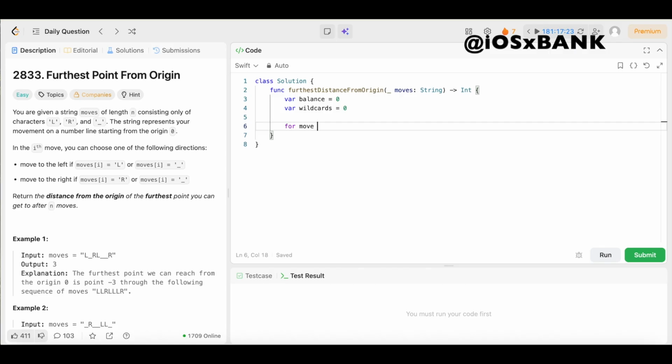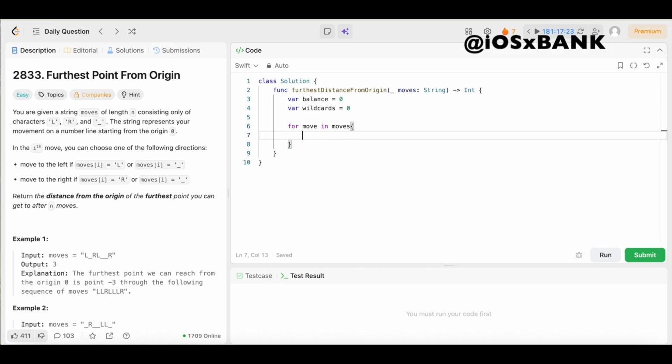Then we're going to iterate through each move in the string. So we're going to say for move in moves, we're going to open up the brackets, and say if move equals, open up the quotation marks, L. We'll open up the brackets, and we're going to move left to decrease the position by saying balance minus equals 1. Boom. Then, else if we're going to move to the right to increase the position, we'll say else if move equals R, and open up the brackets, and we'll say balance plus equals 1.